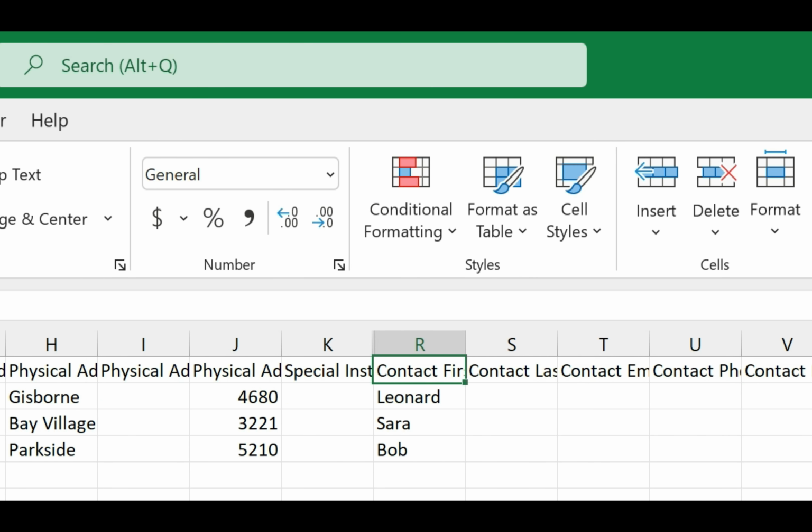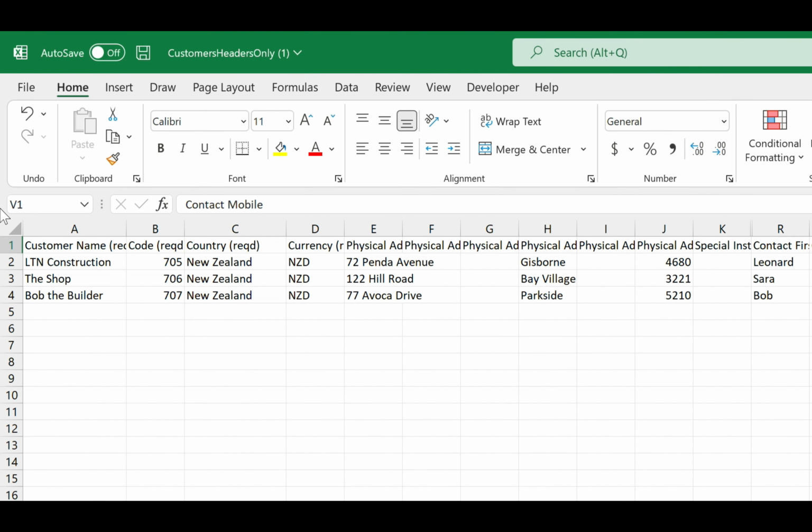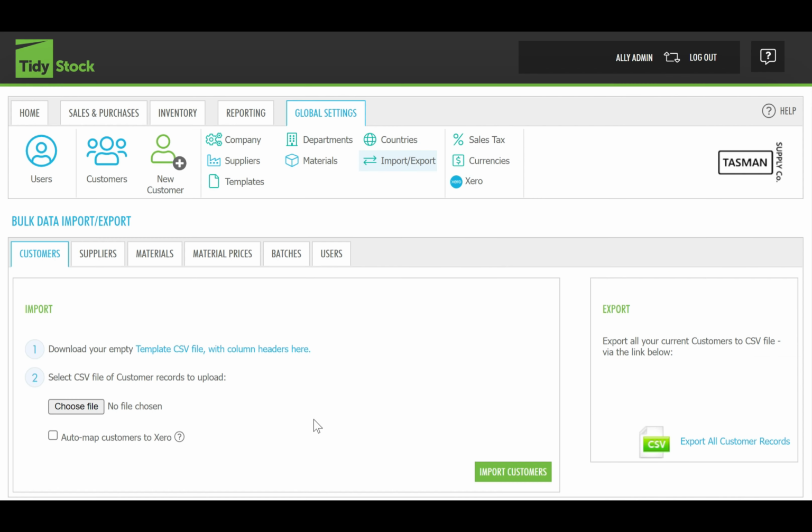Along with the required first name, you can optionally add a last name, phone number, and email to your contact person's details. Once you have filled out all the required fields and any optional fields, save your spreadsheet document, then go back to Tidy.